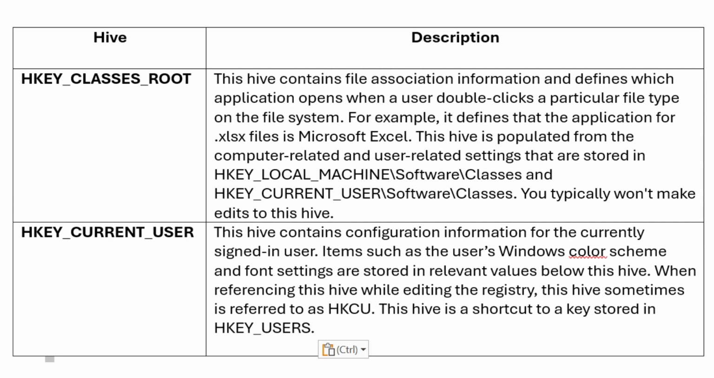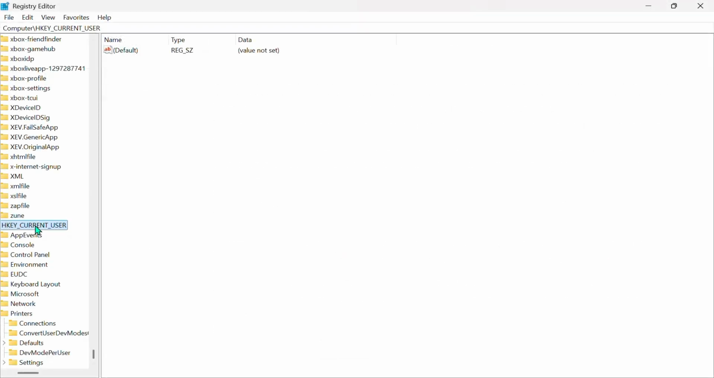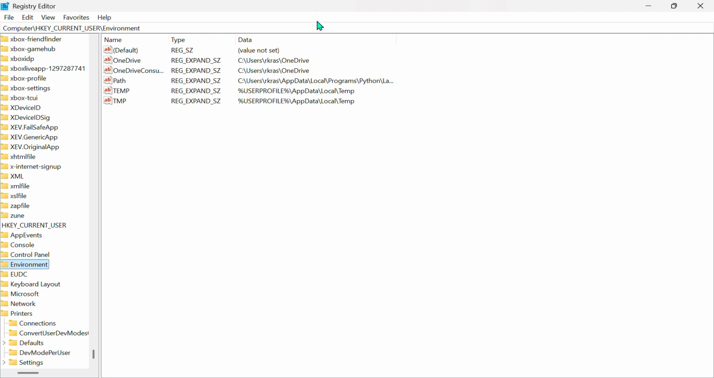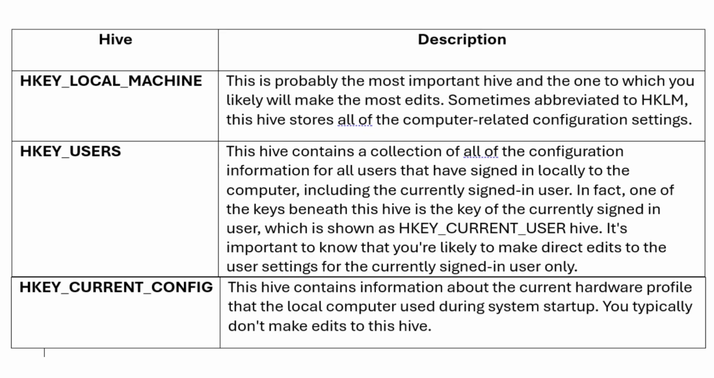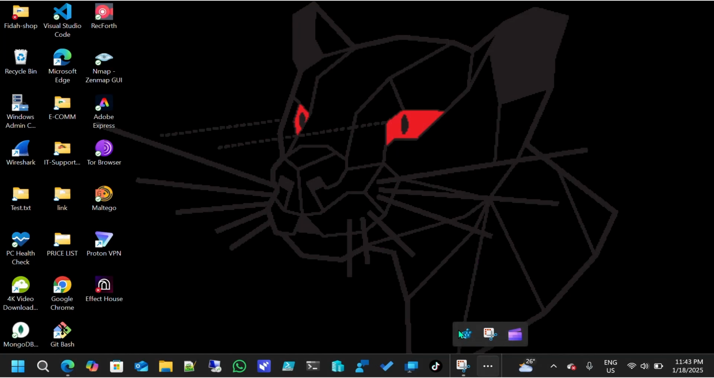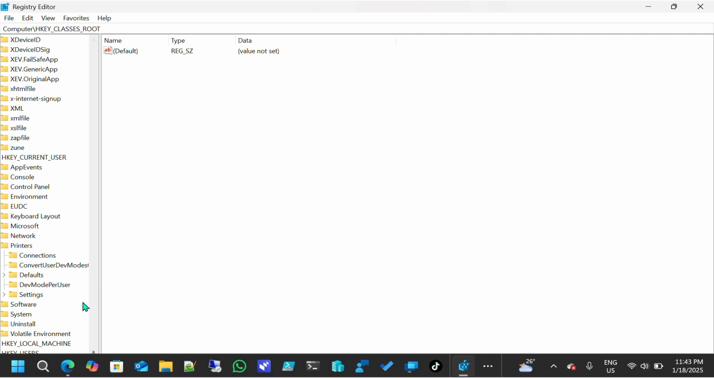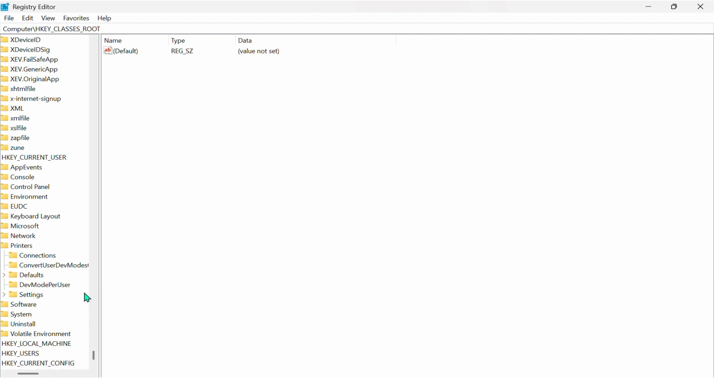HKEY_CURRENT_USER. This hive contains configuration information for the currently signed-in user. Items such as the user's Windows color scheme and font settings are stored in relevant values below this hive. When referencing this hive while editing the registry, this hive sometimes is referred to as HKCU. This hive is a shortcut to a key stored in HKEY_USERS. HKEY_LOCAL_MACHINE. This is probably the most important hive and the one to which you likely will make the most edits. Sometimes abbreviated to HKLM, this hive stores all of the computer-related configuration settings.